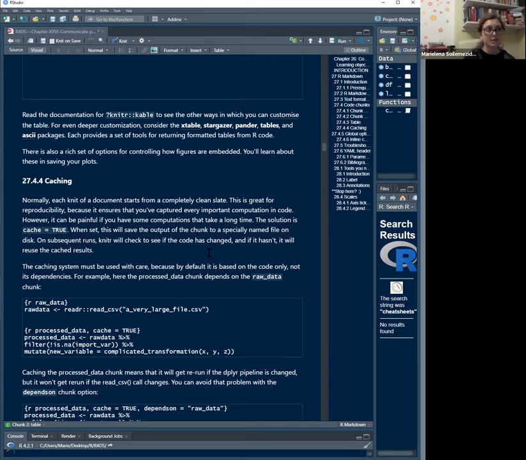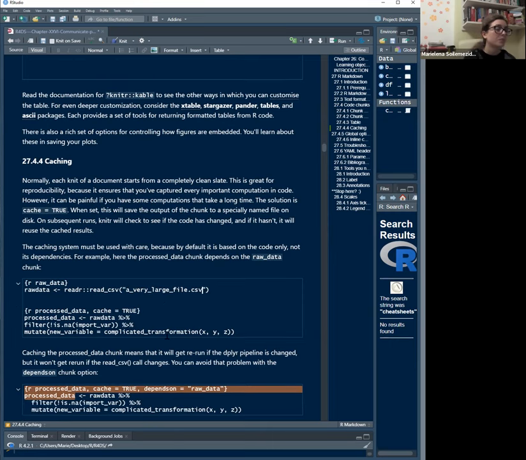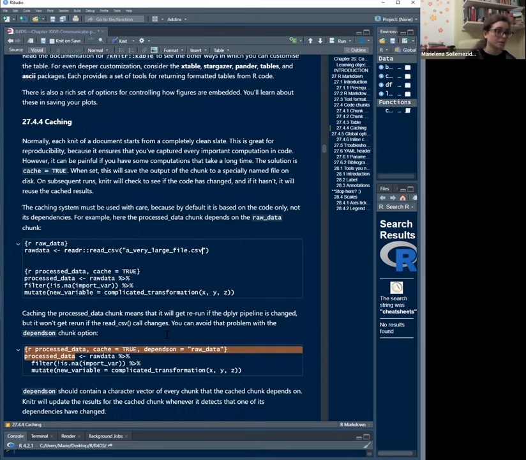But as it says here, this option should be used with care, because by default the caching is based on code only. It works only if it spots that the code is exactly the same. So it cannot check if your CSV, for example, has changed. If you leave your code as is, but you have changed the very large CSV file, it doesn't know that this has changed. So you should be careful with that.